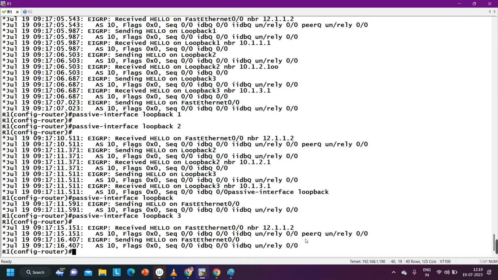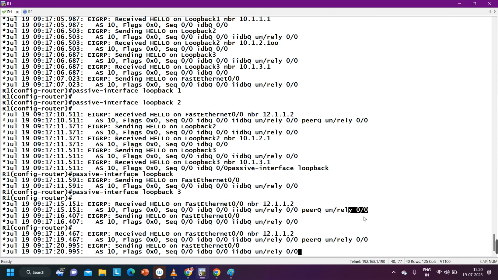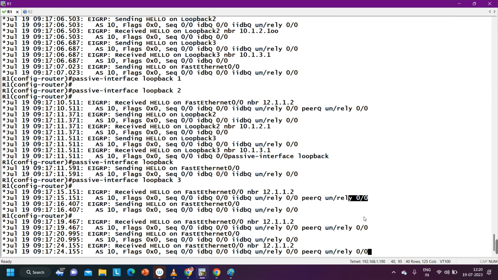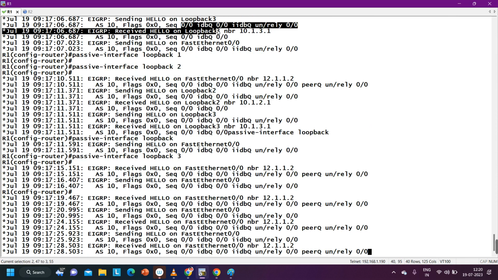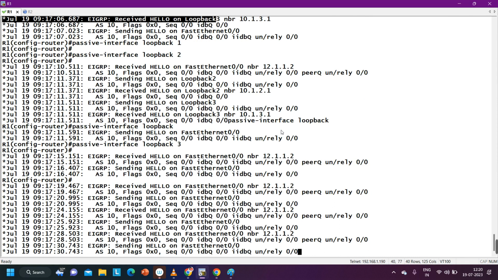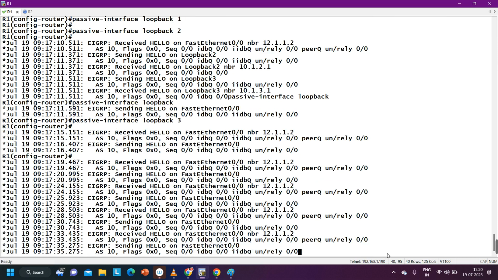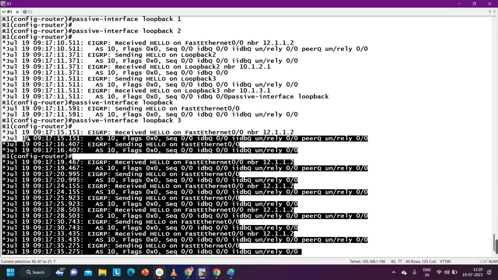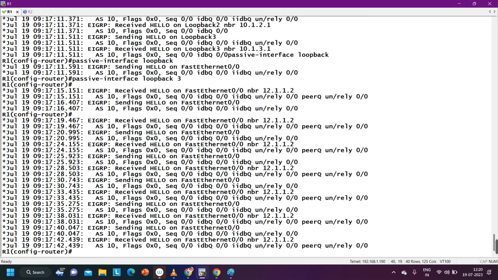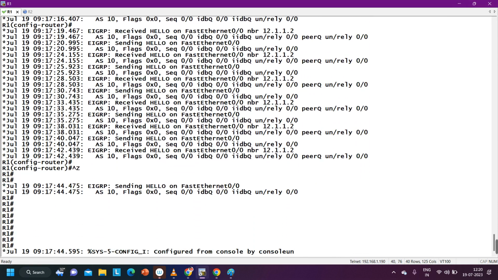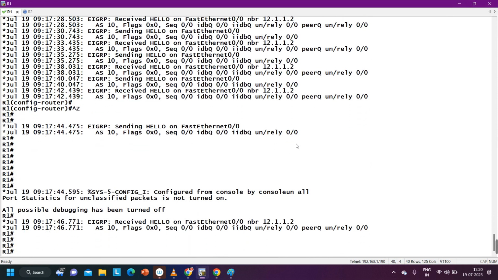So now you can see it is sending hello messages only from FastEthernet 0/0. Now it is not sending any hello message on the loopback interface. Am I right? Yes. Earlier it was sending hello messages, you can see, on loopback 3, loopback 2, and the other loopback interfaces also. But now, after configuring passive interface, it is sending hello messages only from FastEthernet 0/0. Done. And if you want to disable debugging again, you need to run the command undebug all. The undebug all command will disable debugging.